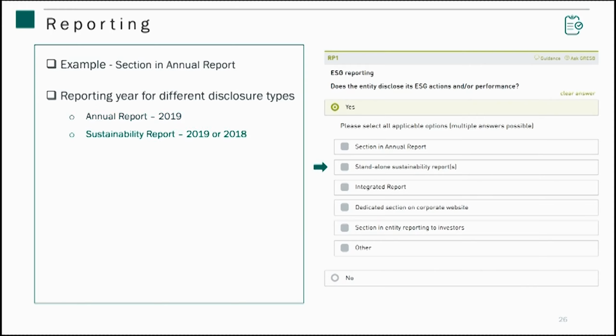The standalone sustainability report must reference actions and/or performance from the reporting year or the year prior. Consequently, disclosure referencing 2019 or 2018 is valid for a company reporting on calendar year. An integrated report must reference actions and/or performance from 2019, 2018, or 2017 for a company reporting on calendar year.